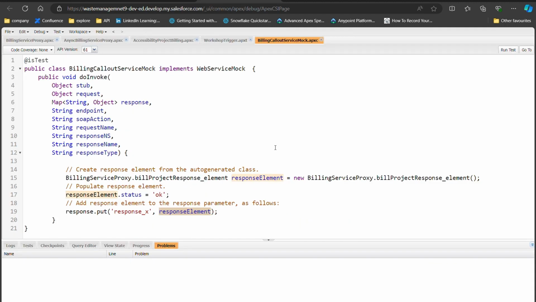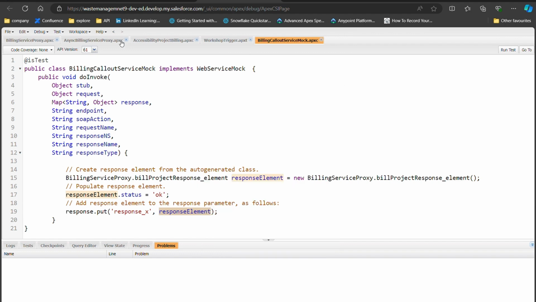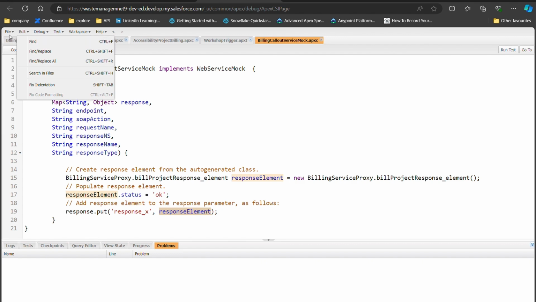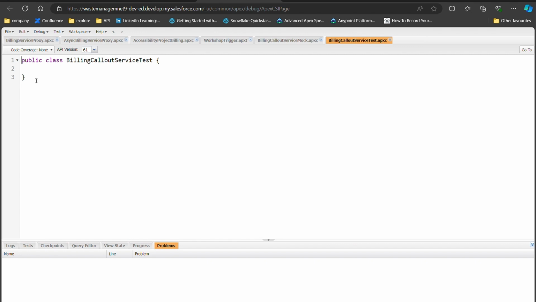Billing service test. Oh, there is a space. Billing service mock. Okay, billing service test is not here. So I will quickly create the BillingServiceTest class. Okay, go to the file, then Apex classes. Ensure that there are no extra spaces. Okay, to make it a test class, I will quickly annotate it with @isTest.